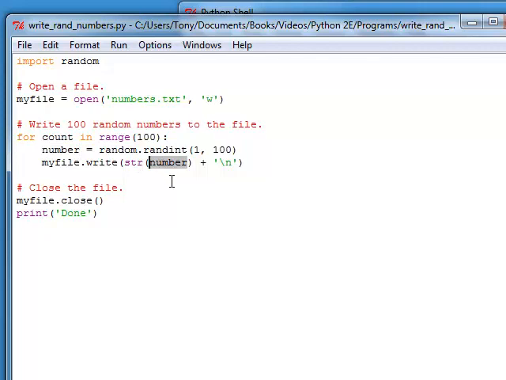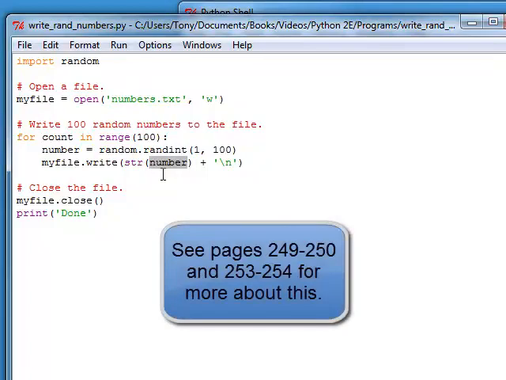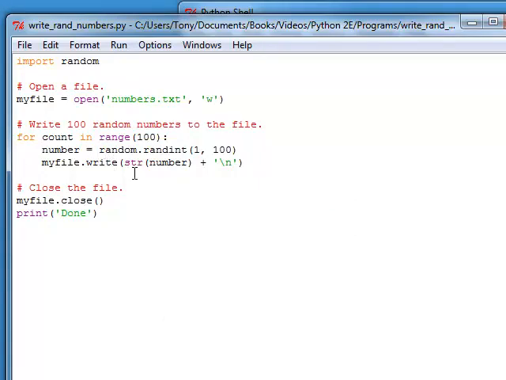And if you've read in your textbook in this chapter about the process of writing multiple items of data to a text file, you'll recall that when we have a series of numbers that we want to write to a text file, we have to use the str function to convert each number to a string, and then we have to concatenate a newline character to the end of that. And that simply puts each number on a separate line in the file. And this is discussed in your textbook. So that loop writes 100 random numbers to the file.